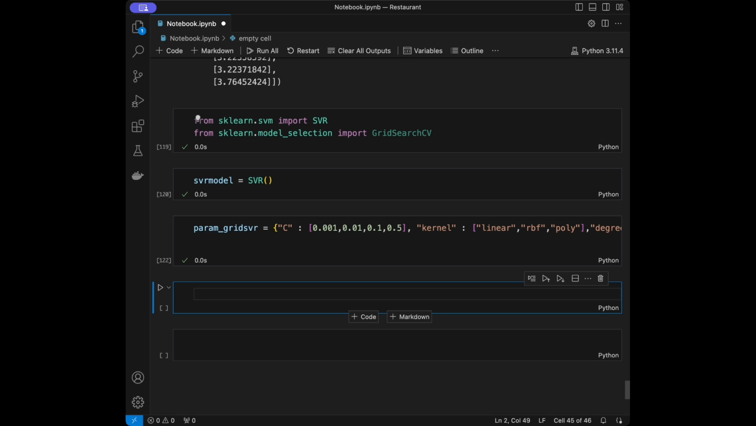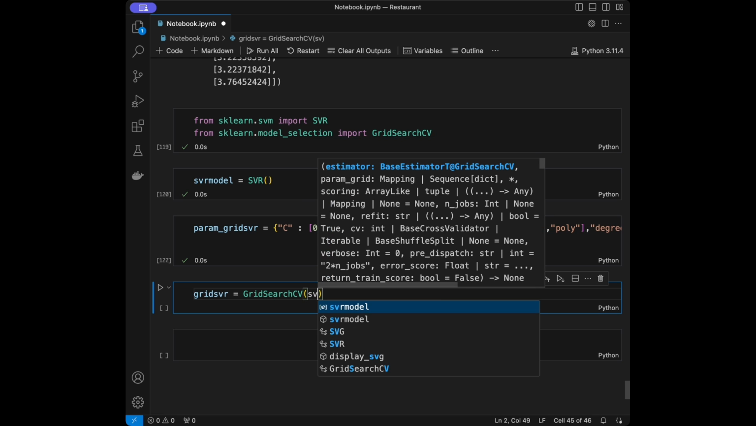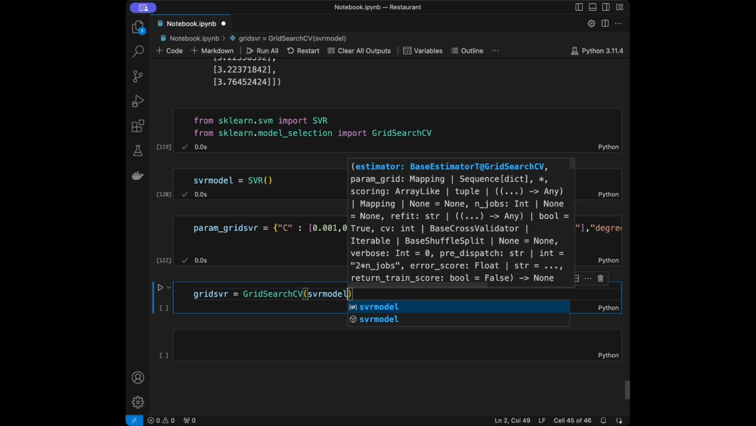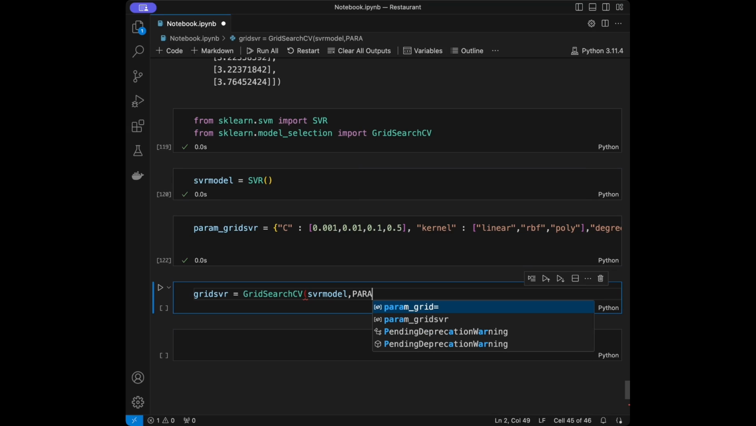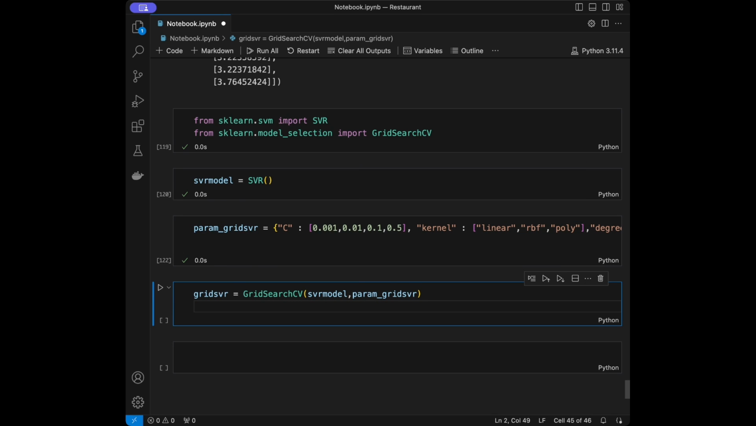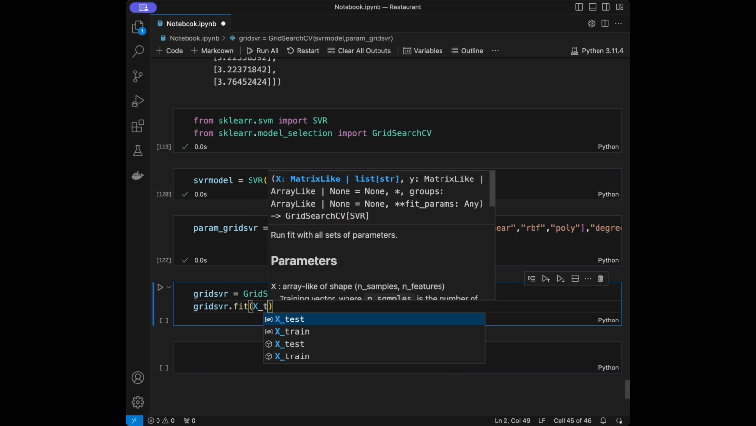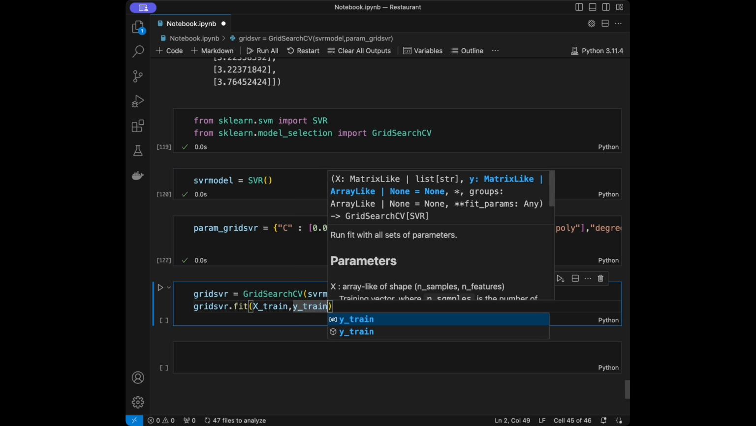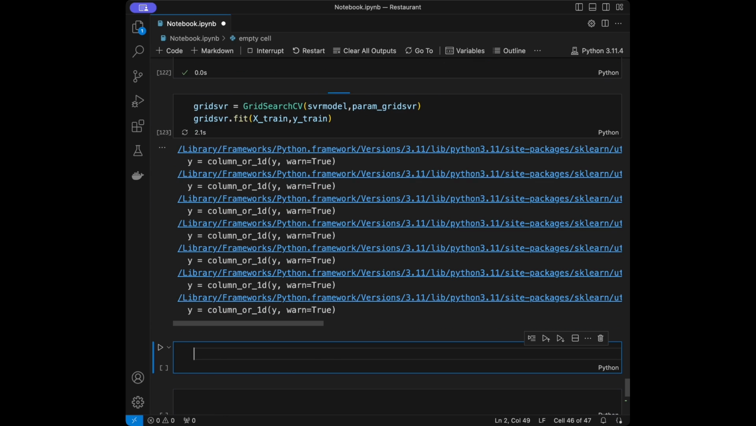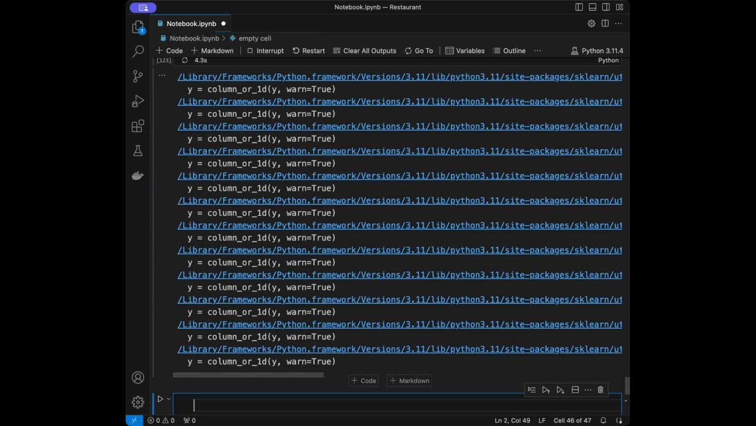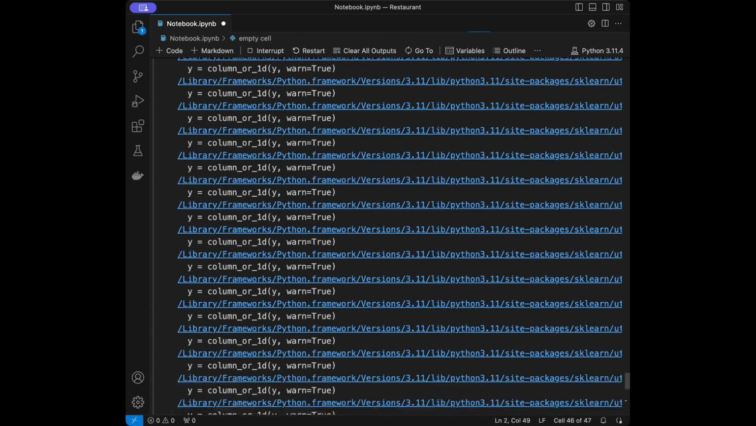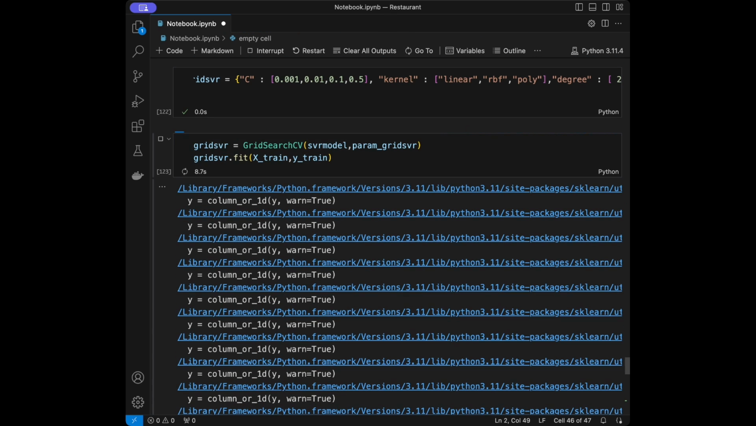And then the next step is going to be grid SVR. We are going to initialize the grid search, like grid search cross-validation, and we will say SVR model. Then we will say parameters grid SVR, like this. And then the next step is going to be grid SVR dot fit. We are going to train our model using xtrain and ytrain, like this. And we can also use warnings ignore, but I'm not going to do that. I'm going to come back again when this is trained.